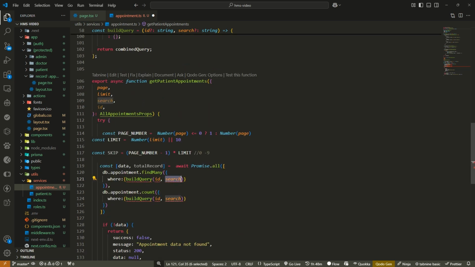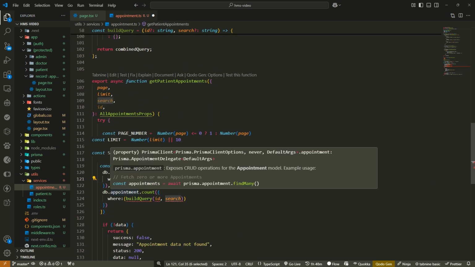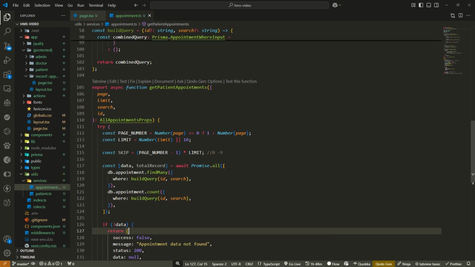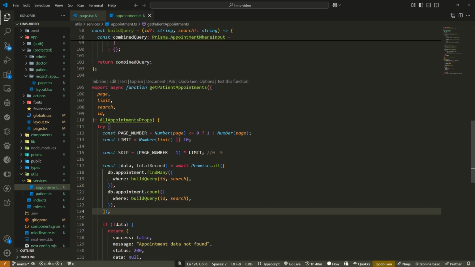So here I have search, I have this. Remove the curly braces from the where condition here. It should be without the curly braces, like this. Great.